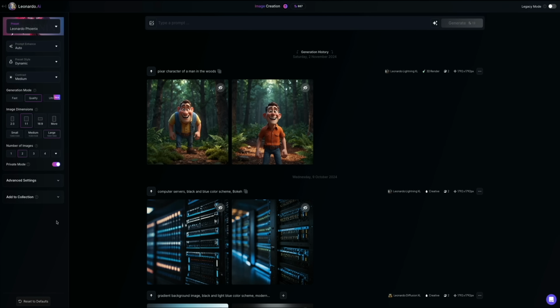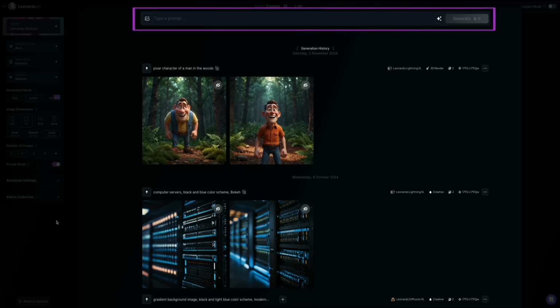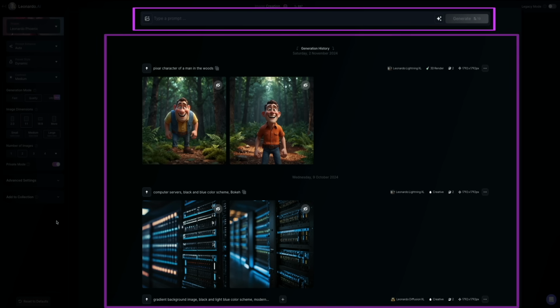Okay, that's going to do it for the presets and style sidebar settings. Moving to the right-hand side of the screen, we have our prompt field followed by your generation history.